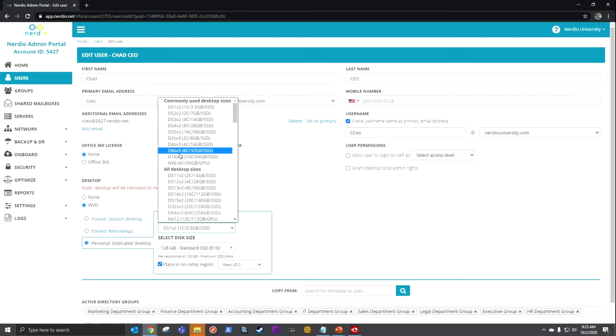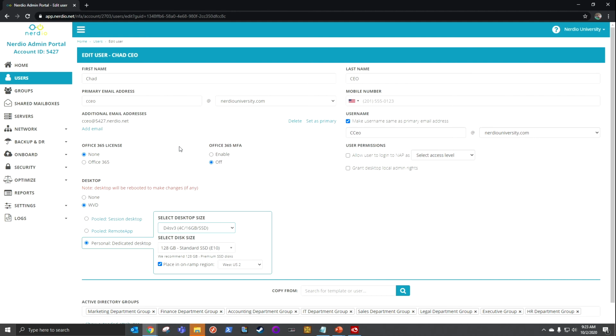Let's go ahead and use a D4SV3 for our example. I can select the OS disk size. 128 should be perfect. Standard SSD, I think that's perfect for now. And then we can also place it in a different region if available in the environment. And please see our on-ramp guide at help.nerdio.net for a better understanding of how to use that.